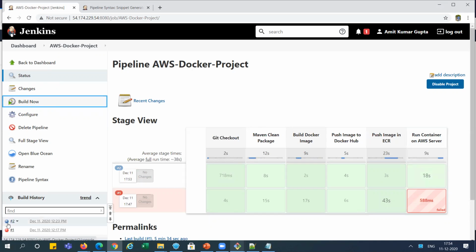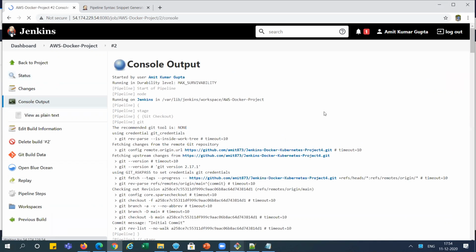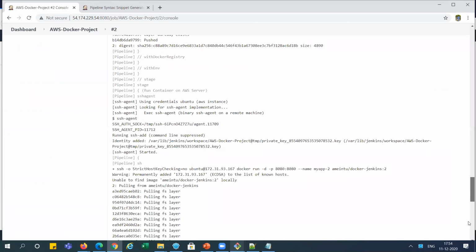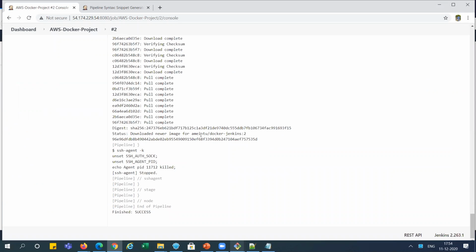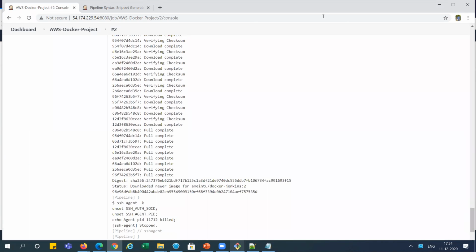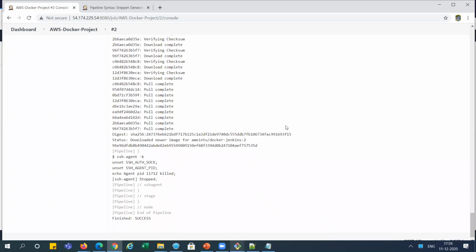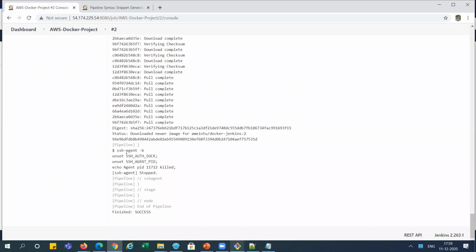Let's see that console log. What is happening here, right? You can see here. It is created. Now it is connecting with the SSH agent, and it is connected, and finally it is a success, right? So let's check everything.